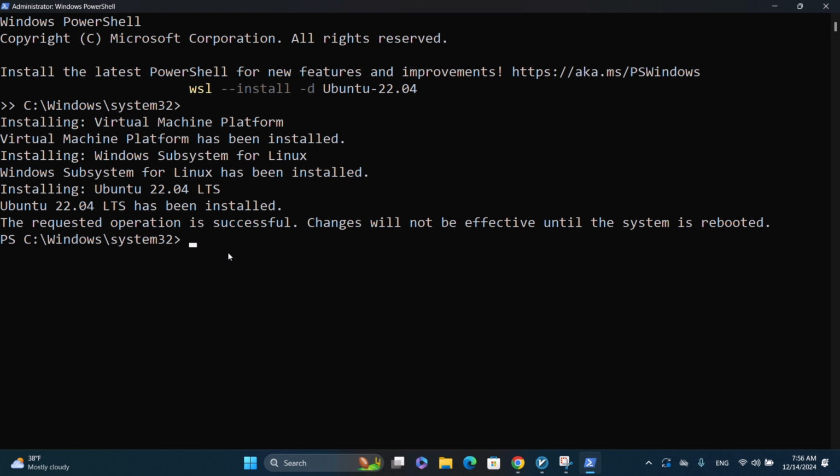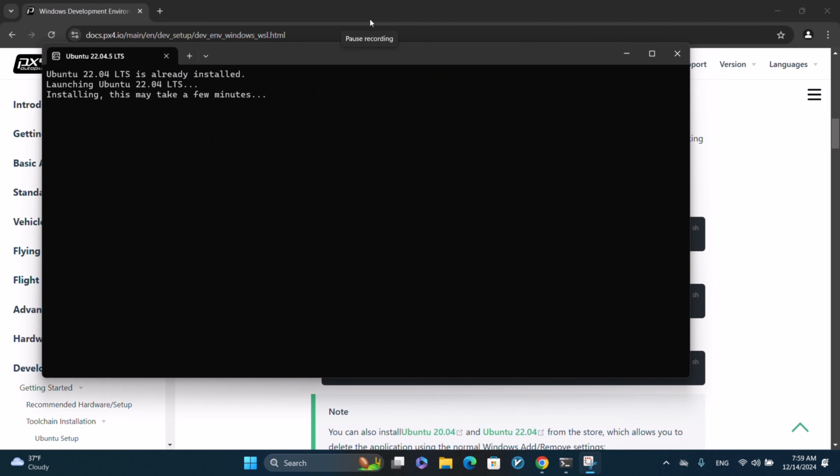Okay, great. If you see this message, it means your Windows is ready to run the WSL. All you need to do is just reboot your system so all the features would start working. I just rebooted the system and here we are.